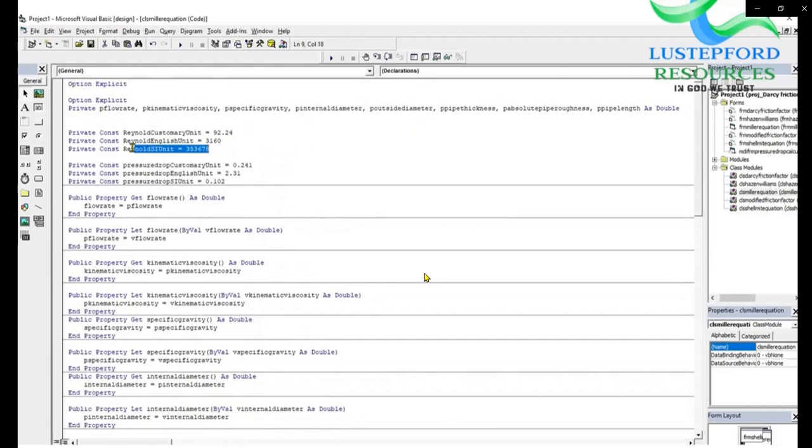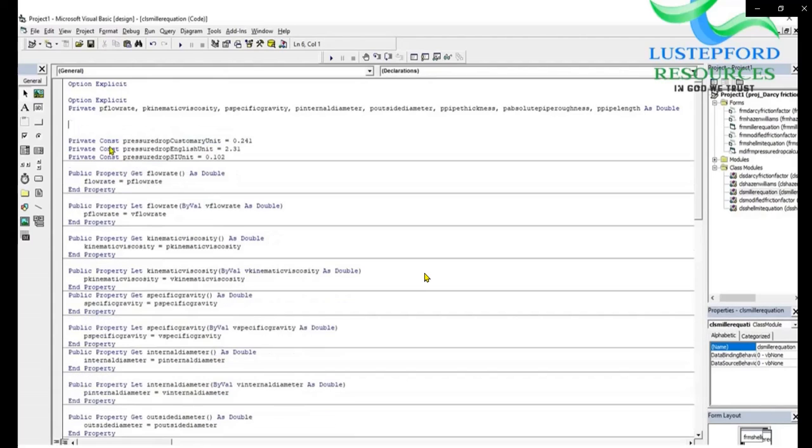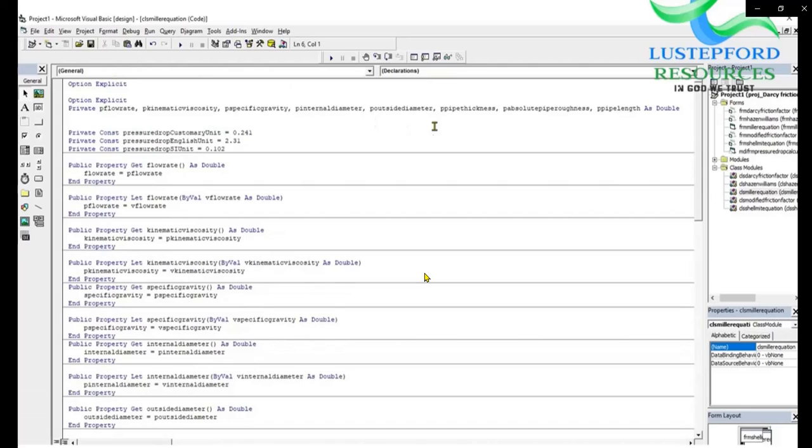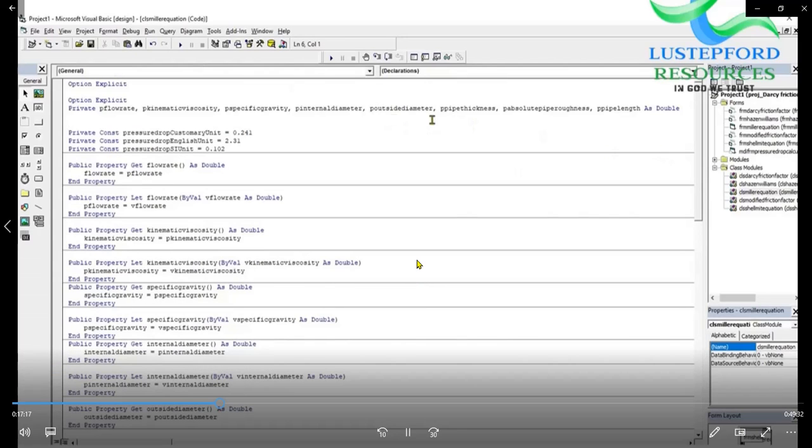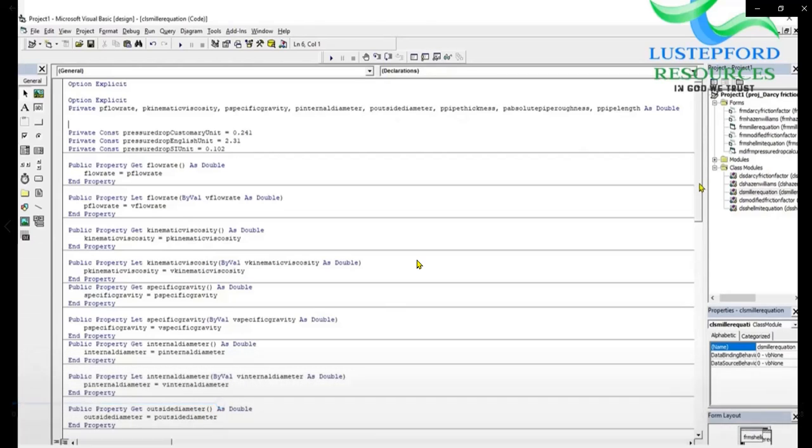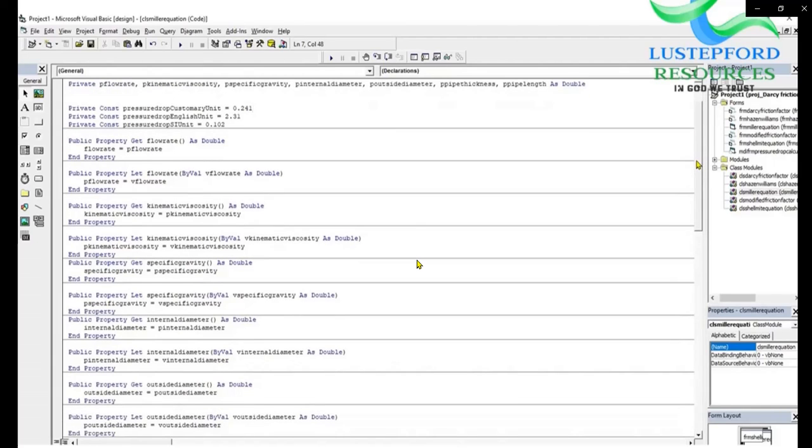Delete this private constants, okay, for Reynolds number because there's no Reynolds number. Let's check if there's anything. Okay. Absolute pipe roughness. Delete it. Okay.